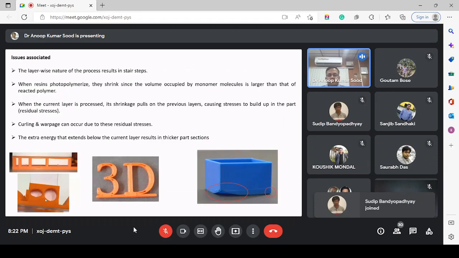But despite this, there are issues associated with stereolithography, and as a researcher or as a user, we must be aware, because it is our job to look for solutions to these issues and then inform industries that these are the solutions. You can then use this process for actual applications. Now, these issues are common in the macro as well as the micro scale.